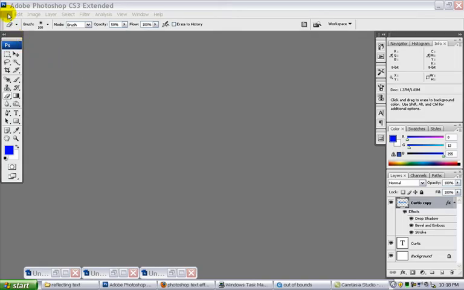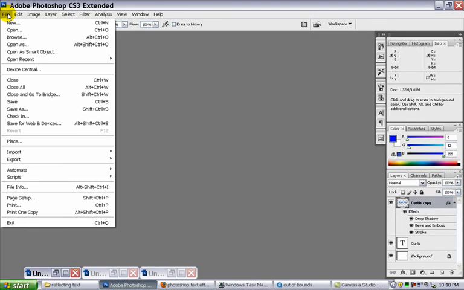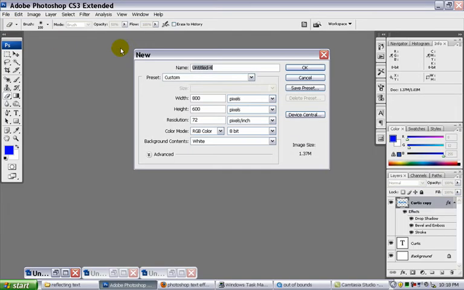Right now we're going to create a new file, and we're going to create some text that appears to be glowing. So I'm going to go to File, New, and if you haven't changed this to pixels, go ahead and change both of these to pixels, and we're going to make it 800 by 600. This is a good sample size for text.